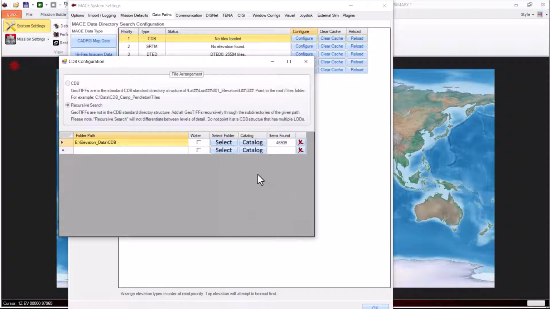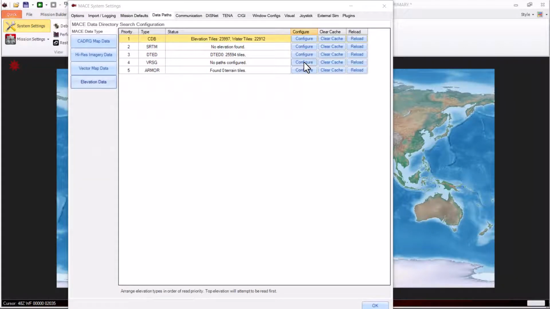If you have other CDB elevation data, you may need to select CDB and not recursive search, depending on the format of your directory structure. When finished adding CDB data, click the X button to close the window. Once indexed, you can see the total number of elevation tiles and water tiles.